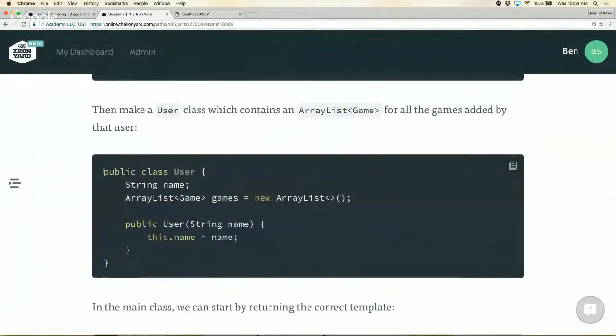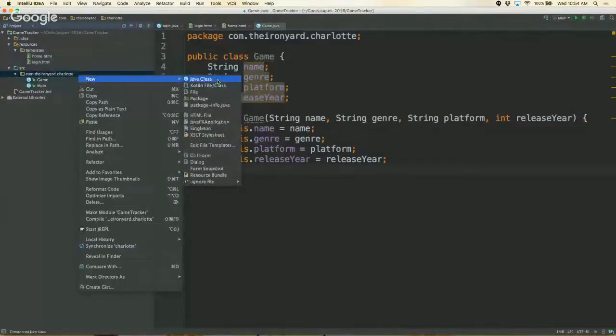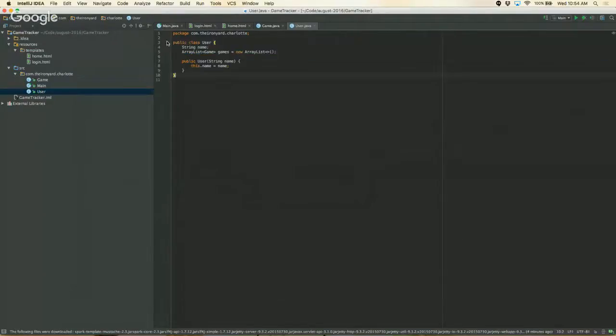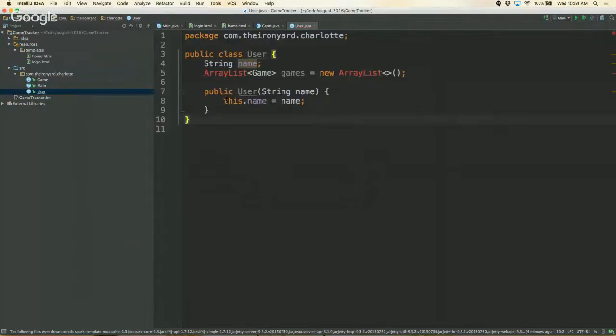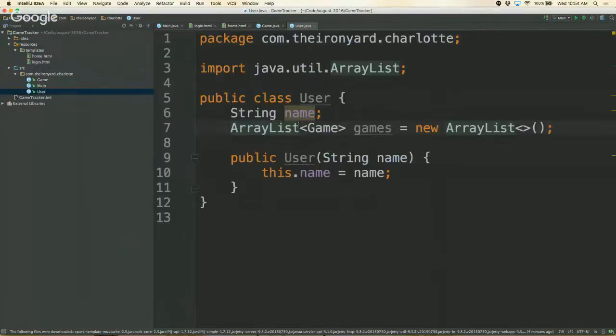We're going to have a public class user. The user is going to have that list of games. Names and games. Or they have a name and they have games.